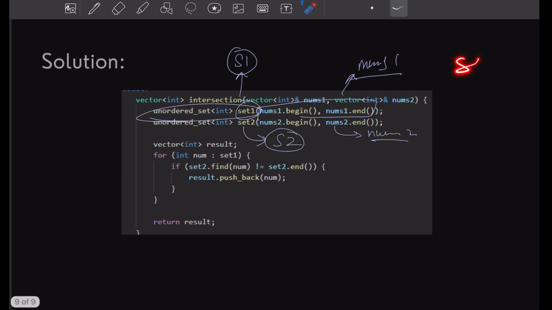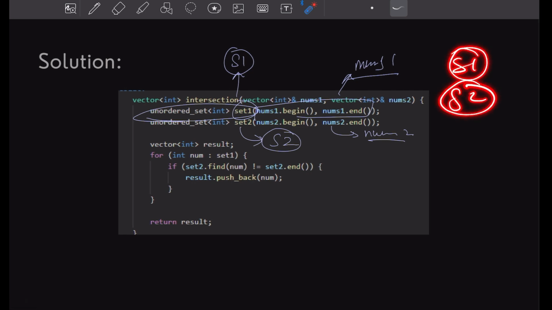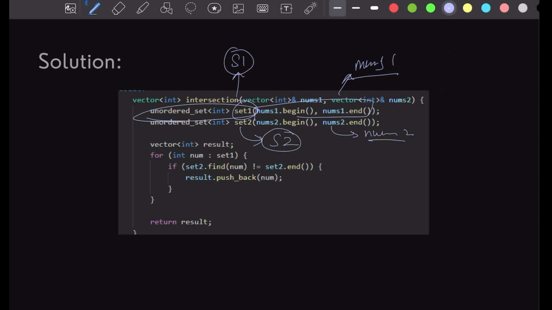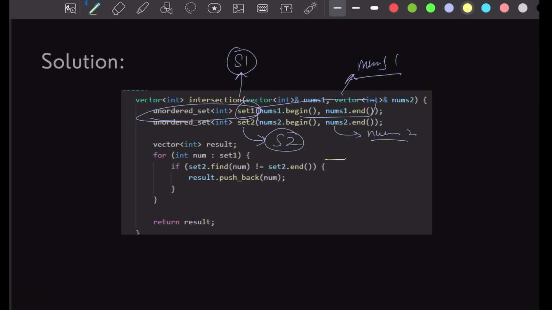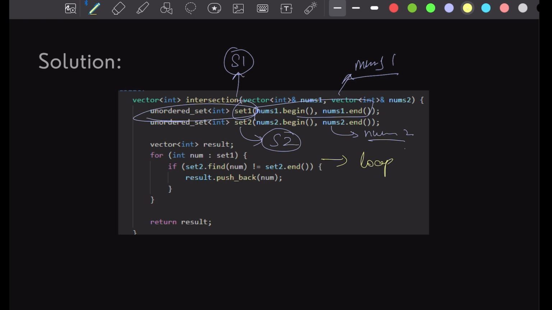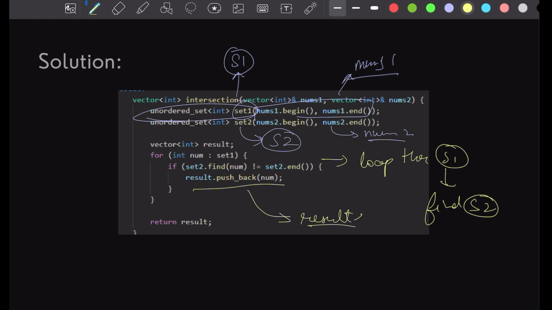Now, having two sets, we have to find an intersection. So we can just iterate through the first set. Loop through set number 1 and get the value. Find it in set number 2. If it exists in set number 2, then we push it back into the resulting array.